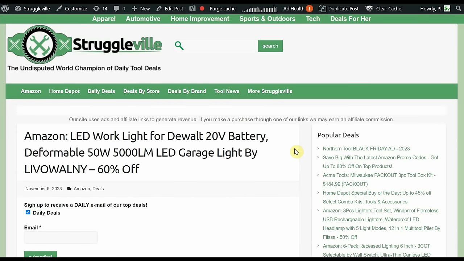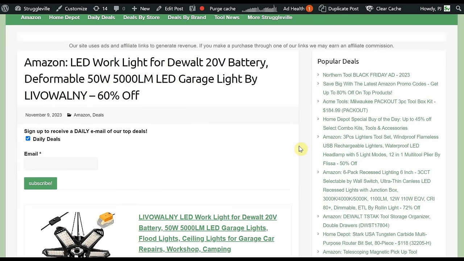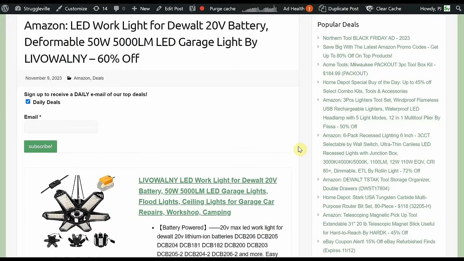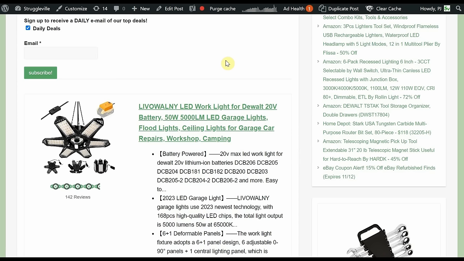Now we have this LED. Look at this thing, it's so neat. LED work light for DeWalt 20-volt batteries. It's a deformable light, 50-watt, 5,000-lumen garage light by Livewalney. So you've seen a bunch of these Livewalney deals, right? They have all of these different items that they make compatible with DeWalt, Milwaukee, or Makita batteries. And this one is one of the deformable lights that we've seen a bunch, but it goes on to a little adapter for your DeWalt tools. That is so cool. Like, I don't even know what I'd use that for, but that is cool. Why didn't I think of that? You can use it as like a little work light.